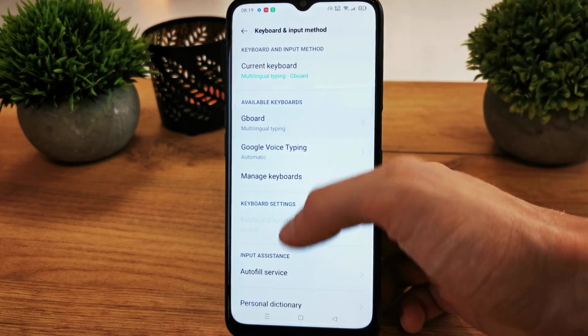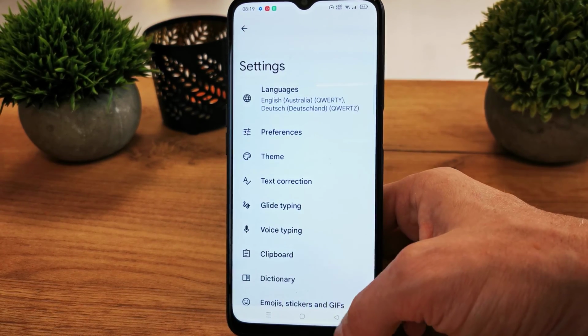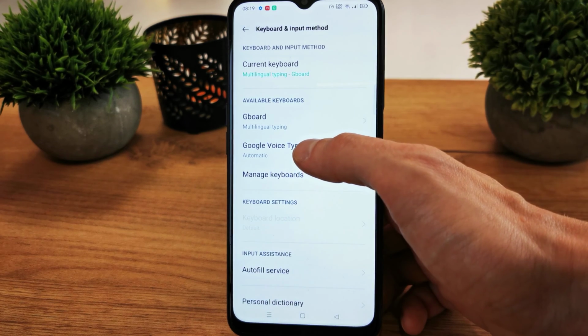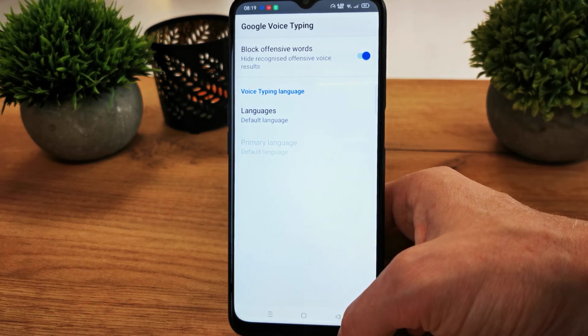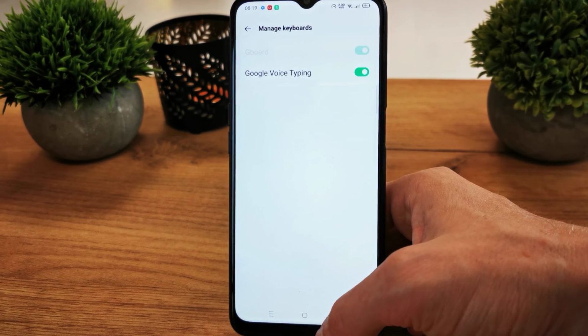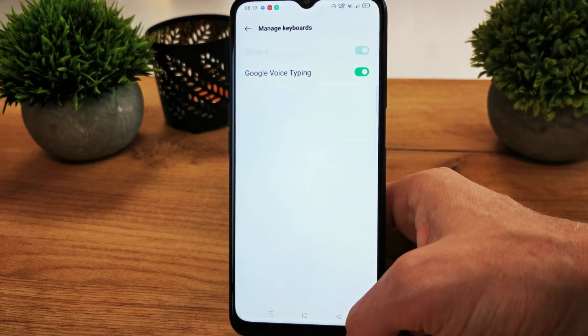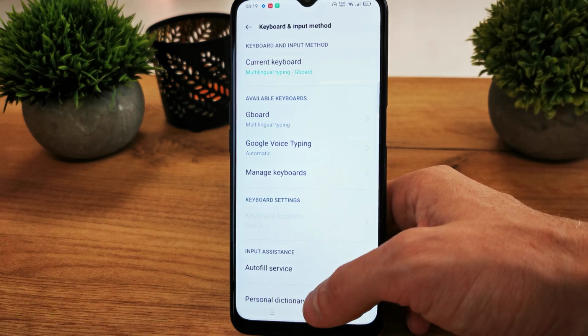Now our enabled keyboard, as you see, has many more settings for our Google voice typing. There is automatic language selection. If not, you can choose the language which you want. There you have management of your keyboards, but as I said, you have to install some other keyboard.